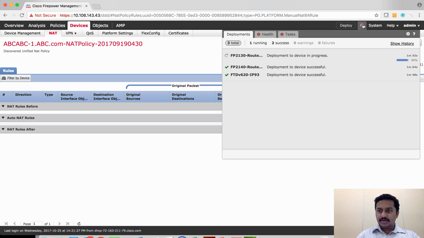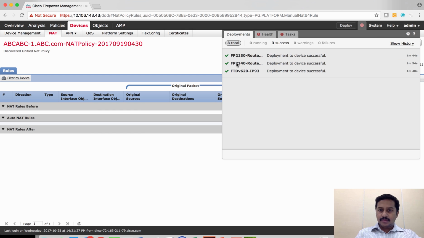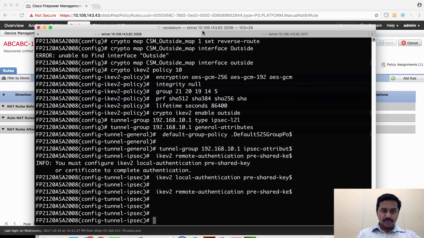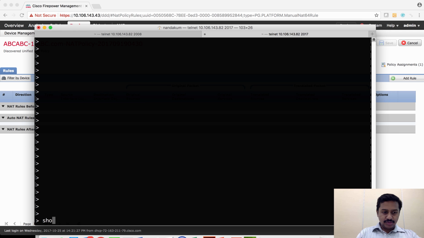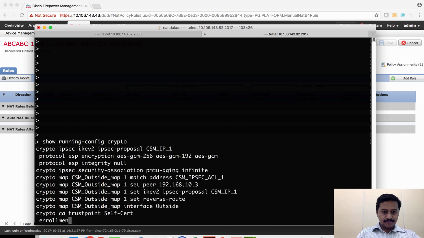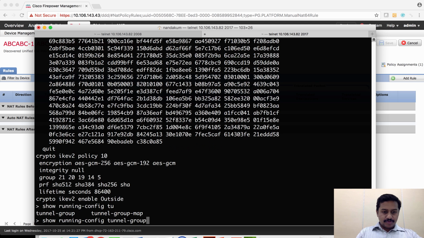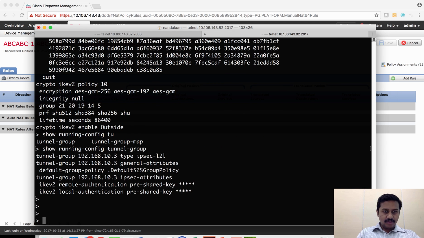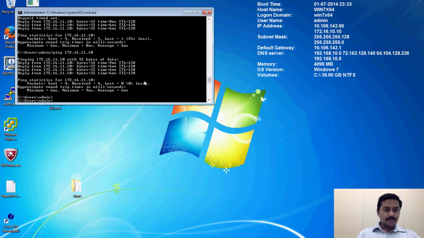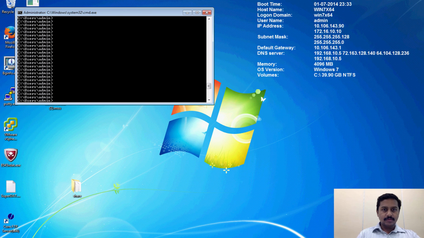Let's check if FMC has completed deploying the policy. Deployment is completed. You can verify the configuration on the FTD using show run crypto, and show run tunnel-group. So you can verify all this policy configuration on the FTD. Let's generate some traffic and verify if traffic is passing through the device. This is a host on the inside network, so I'm going to test by trying to reach the host behind the ASA, using the host IP.